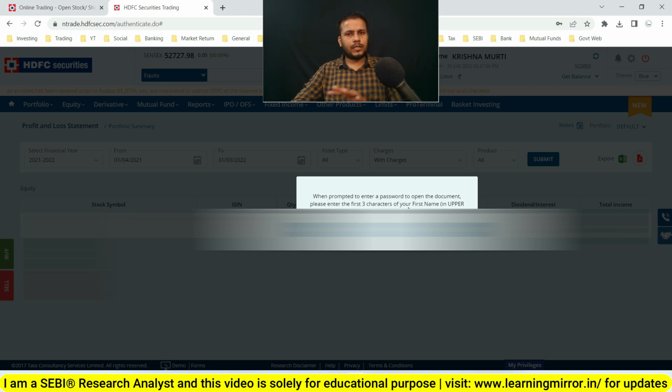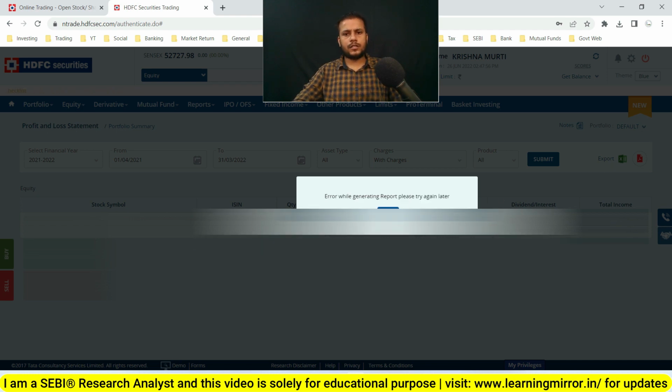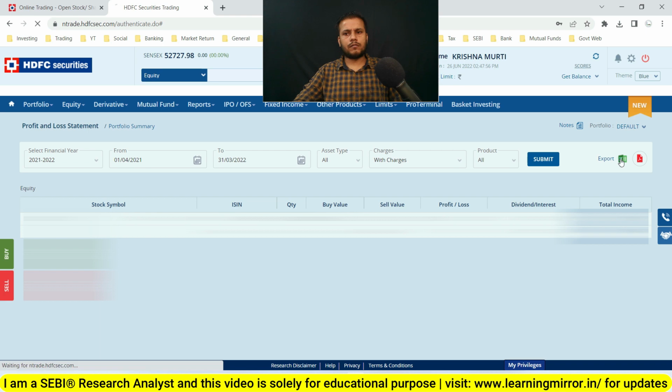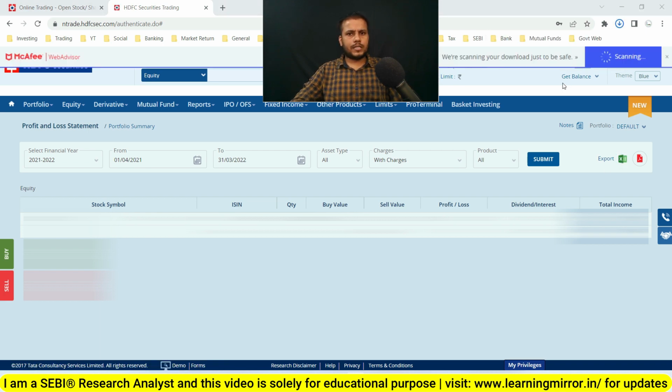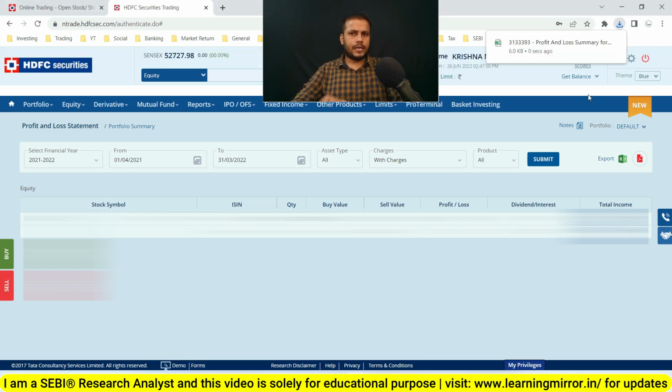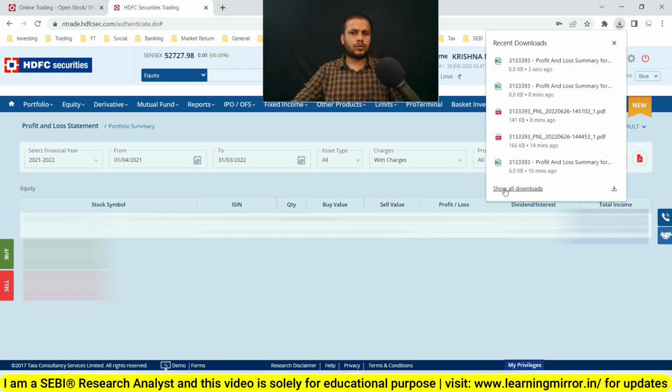The password for this PDF is the first 3 letters of your name in capital letters and DD. Suppose my name is Krishna Murti, KRI in capital letters. After that, DD is your password for the PDF. There is no password for Word. Just click on OK. Click on Word. Once you click on Word, the download has started, and the Word profit and loss statement has downloaded in your download section. Click on the download section or show all folders, or either this is the PDF of your profit and loss. Click on this one.